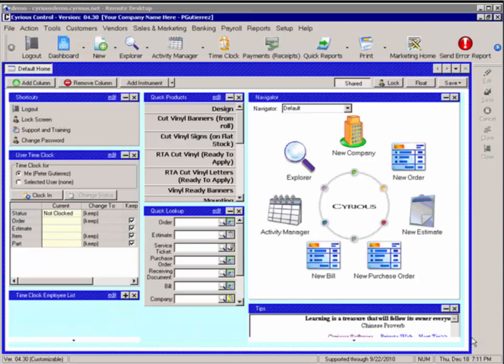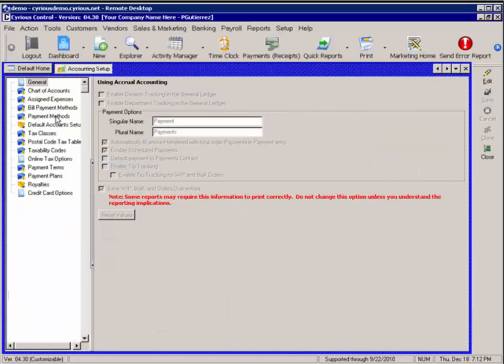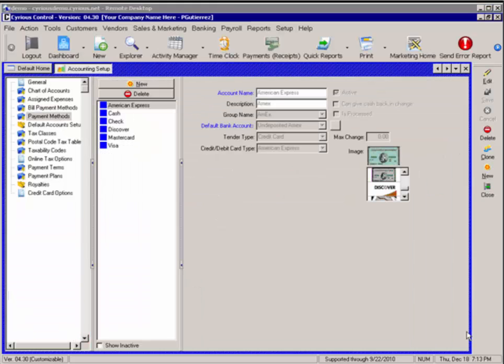The first step to creating our new payment method is to go into Setup, Accounting Setup, and highlight Payment Methods here on the left. When you receive Control, there are going to be 6 payment methods already set up in your system. They're going to be American Express, Cash, Check, Discover Card, MasterCard, and Visa. And if you look at this example, you'll see that each payment method has an account name, a description, a group name, a default bank account, the tender type, and the credit card type.